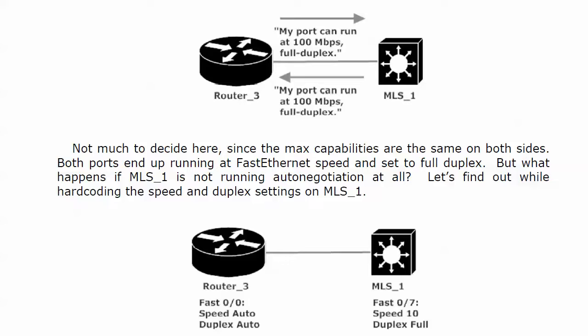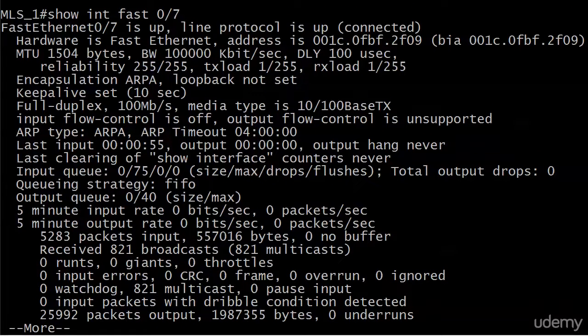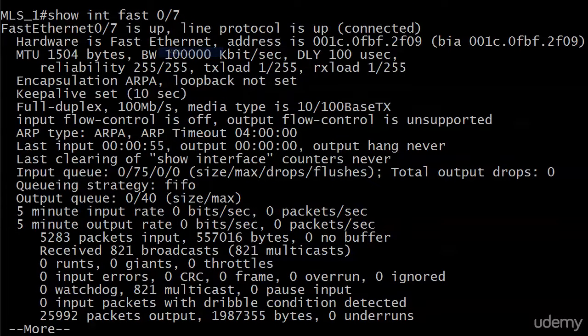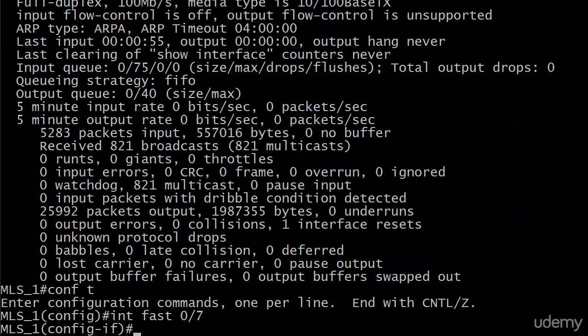What happens though if we go in and screw with things and MLS1 is not running auto negotiation at all? We're going to find out, because what we're going to do is hard code the speed and duplex settings on the multi-layer switch. So right now both sides are running at auto, everything is beautiful, and we'll do a little verification on that right here. As you can see, on MLS1 we're looking at port 7, full duplex, 100 meg per second, so everything is just fine.